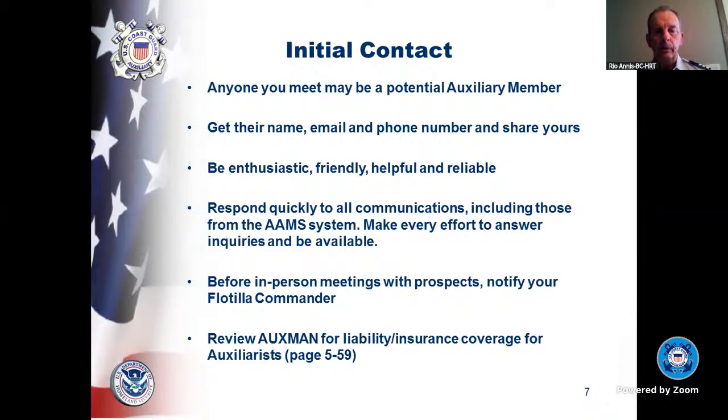Before in-person meetings with prospects, notify your flotilla commander. This would be the same as if you were heading out to the shoreline to do vessel exams or in your community doing program visits. Anything where you're heading out to do a mission or work on behalf of the Coast Guard or the auxiliary, you would notify your flotilla commander so that they know that you are actually heading out to do that job. That is because when you are out doing auxiliary work, you are covered through insurance as if you were an active duty member. You'll find this in the ops manual.